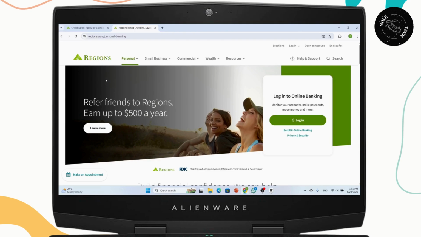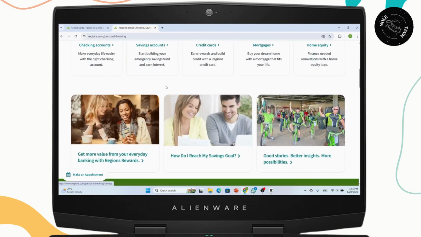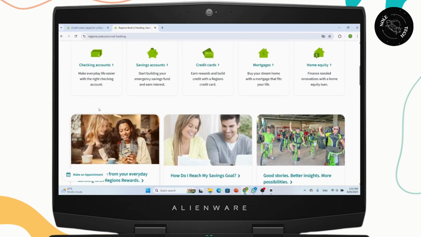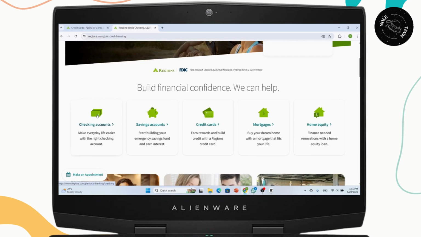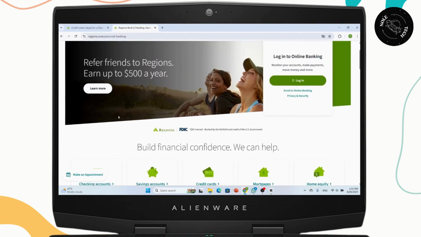Now simply log in using your credentials, and once logged in, from your dashboard go to accounts and select the checking account you want the new checks for. There, simply click order checks or check services in the menu, and choose your check style, quantity, and any optional features like custom design or security enhancement.